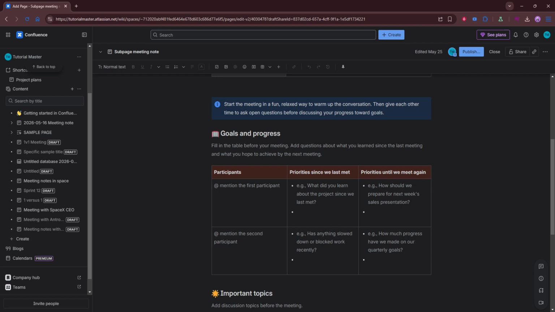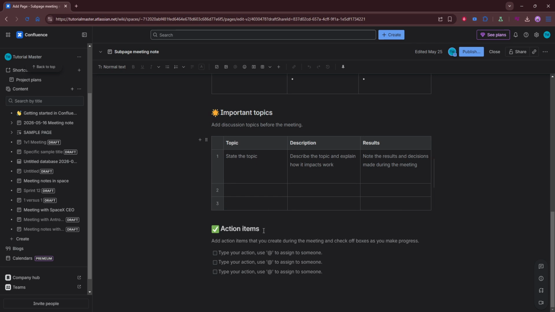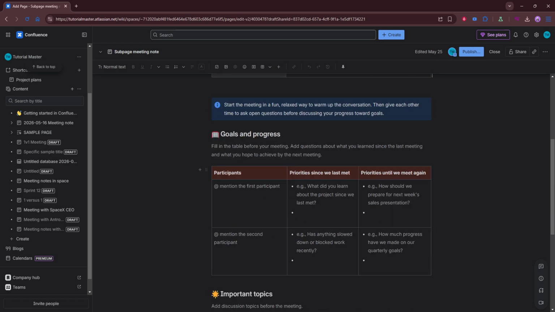When needed, link Jira issues or other tools. Paste an issue key or use smart links to connect requirements, tickets, and documentation in context. This traceability helps teammates jump from a plan to the exact task or bug, reducing back and forth and keeping work moving. Finally, review and update pages regularly so your information stays accurate.